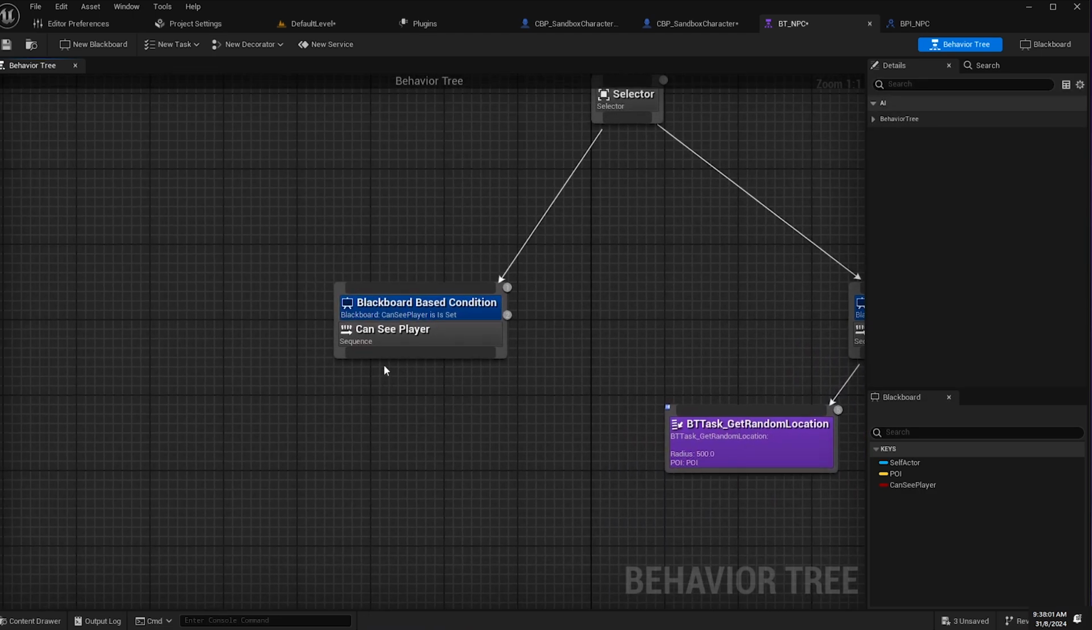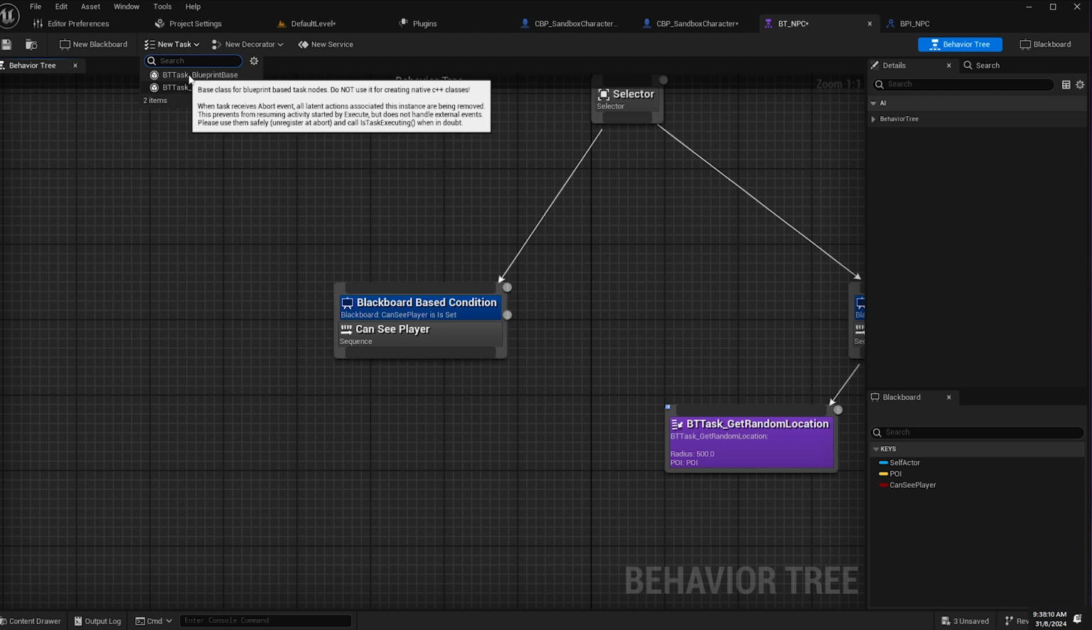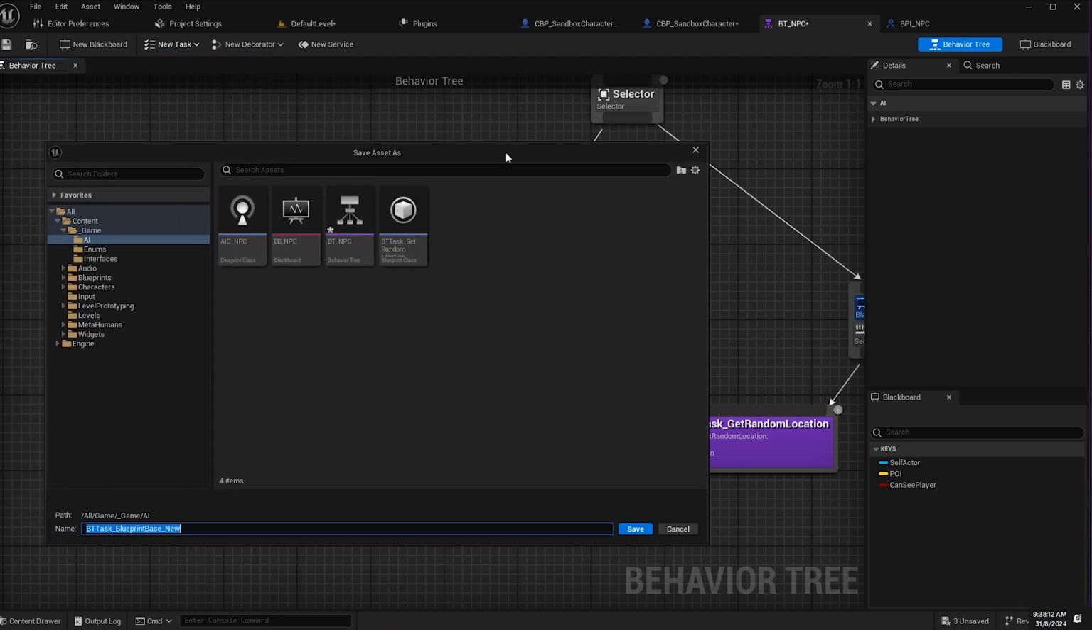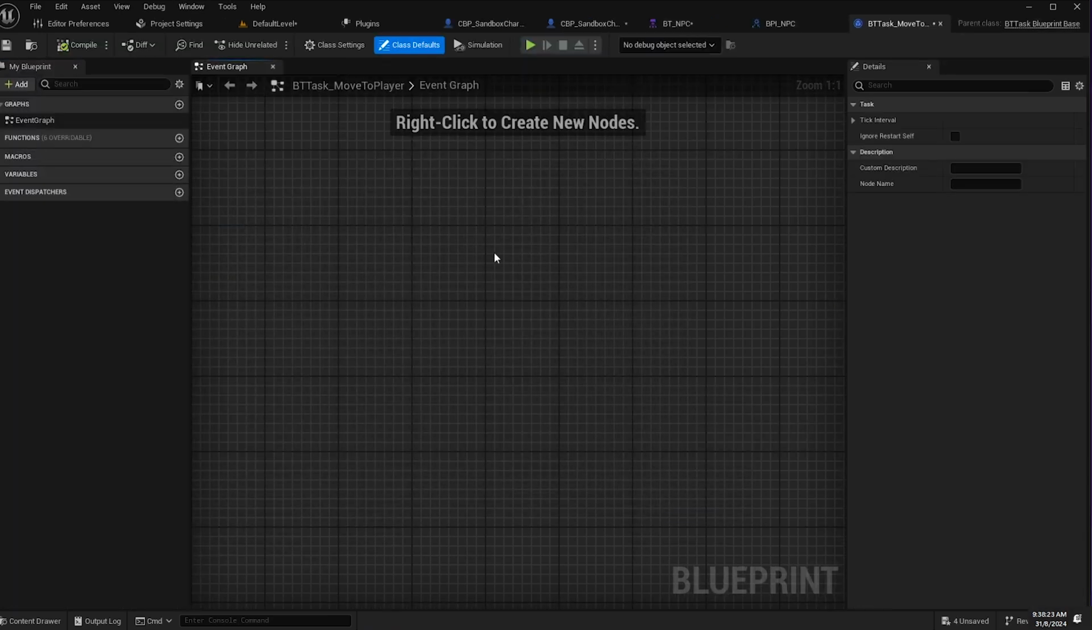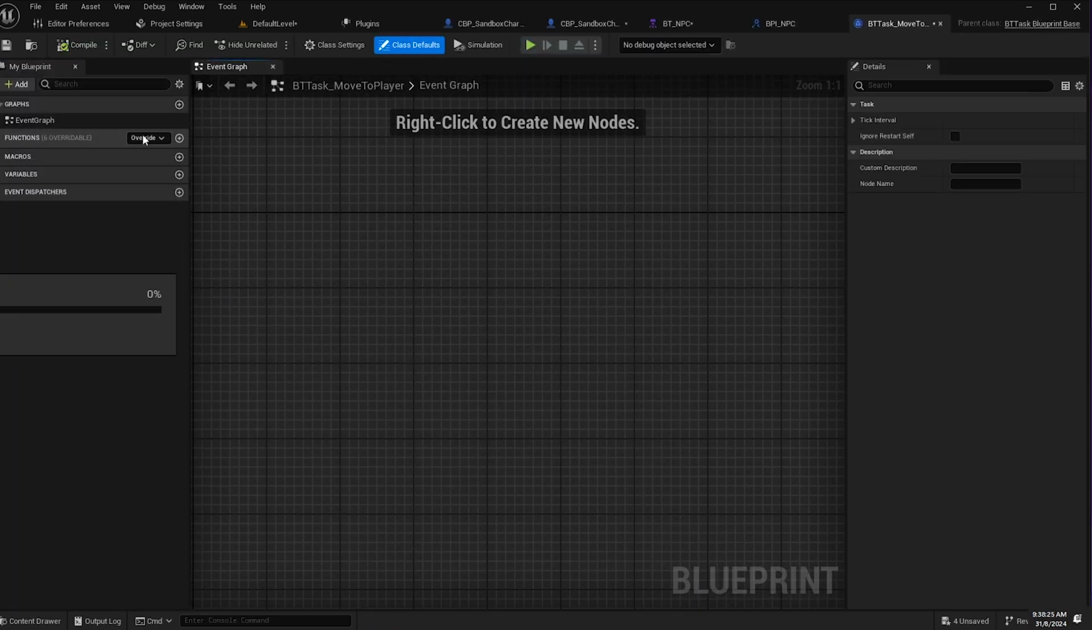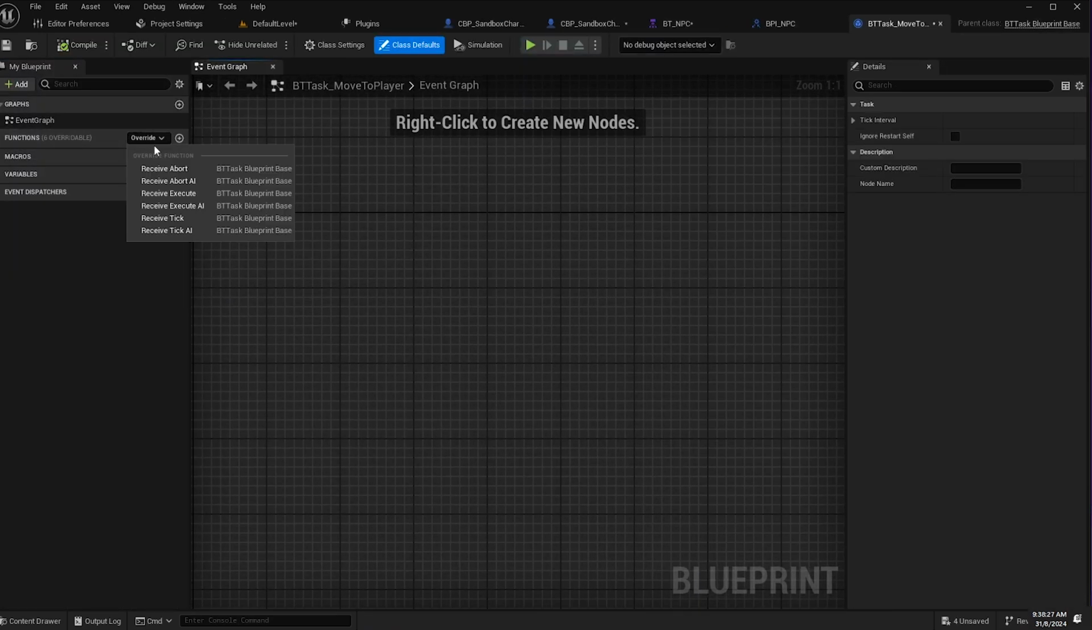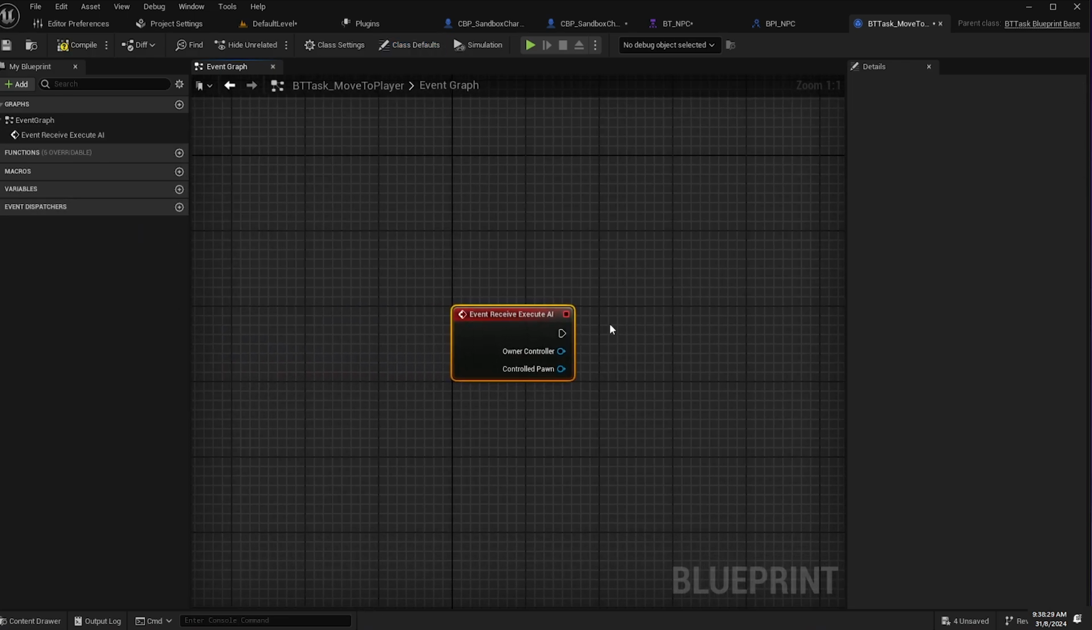Now we will set up a new behavior tree task to move towards the player. So I'll go up here and select new task. That will be of type blueprint base, and we'll just create it in the same folder, and I'll name this one BT_Task_MoveToPlayer. And then we'll click on the override button here next to functions and select receive execute AI.